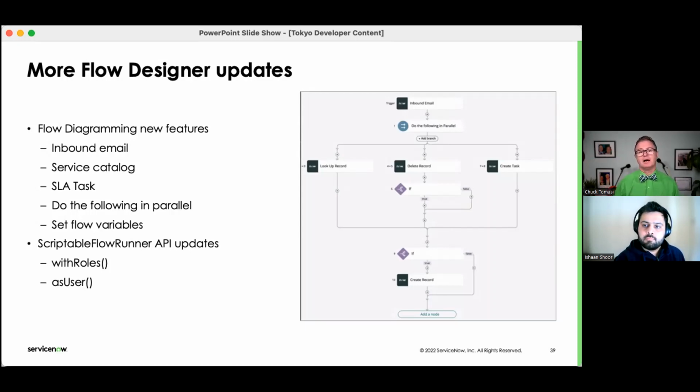accordingly. The scriptable flow runner API now has a method that says, yes, I want you to use that with roles. Okay, great, it'll run with roles. Or as a particular user, you can do that. So those are, I believe those are true false to turn them on and off. I forget what the parameter is for that, but those are part of the scriptable flow runner API now.